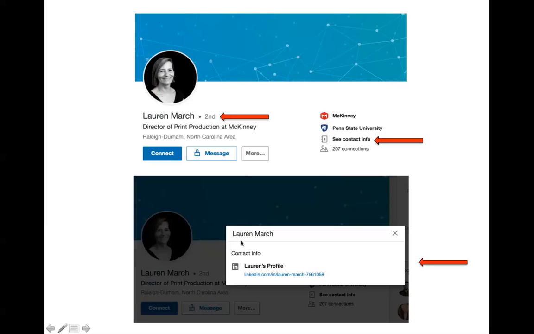And if we look here at Lauren March, we can see that she's a second degree. And if we go to see contact info, because she's only a second degree, it's only going to give me her profile. That's her LinkedIn profile, which I already have. So it doesn't give me as much information as I would like. So my goal is to get first degree contacts.